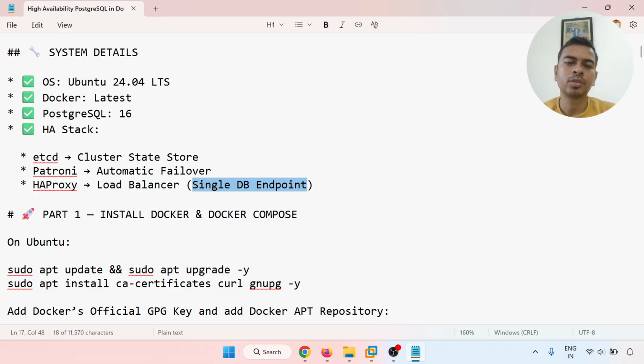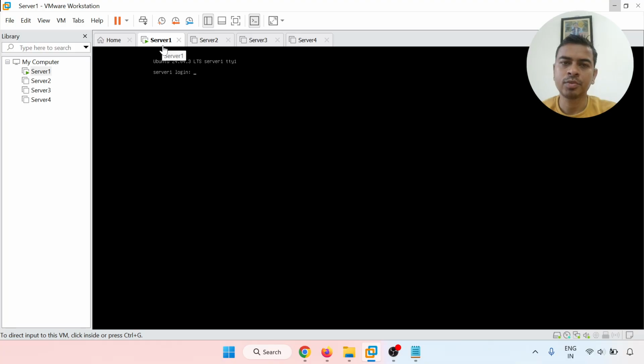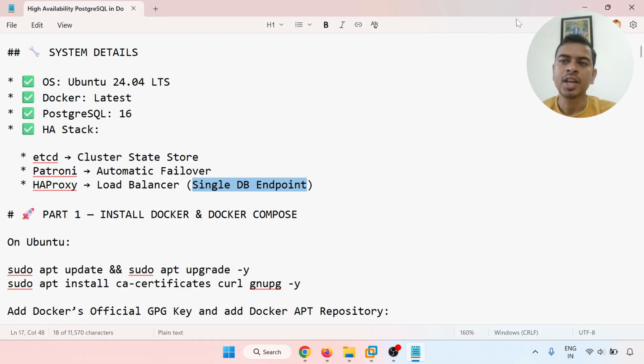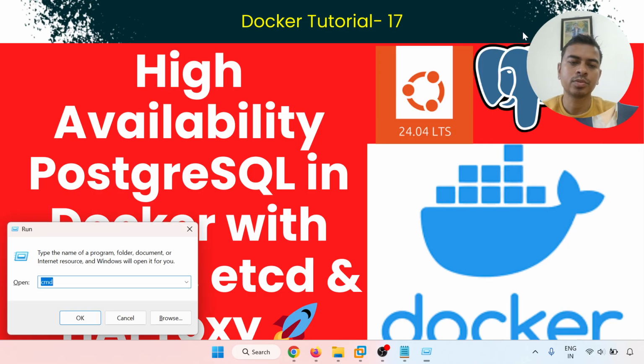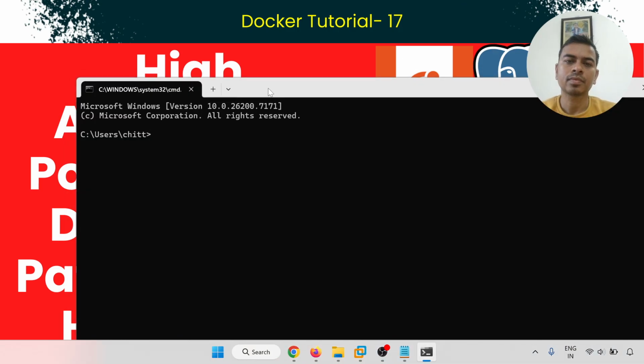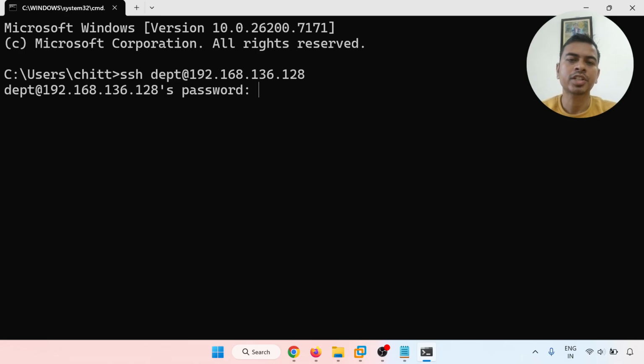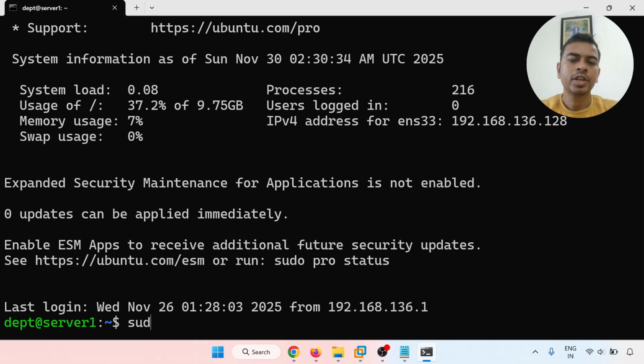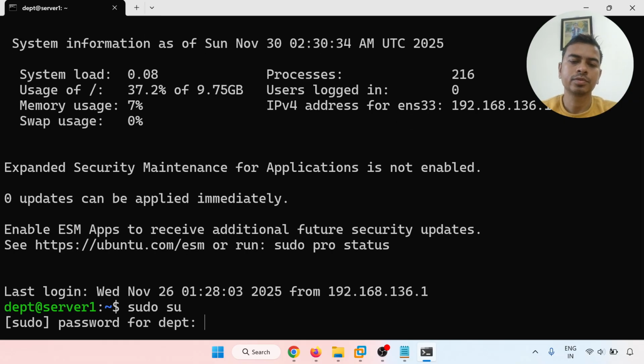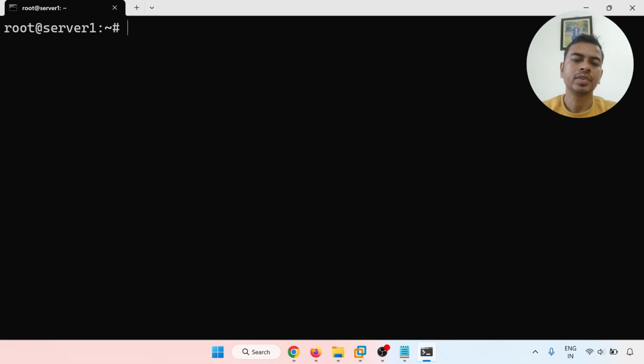In part one, we'll install Docker and Docker Compose. I need an Ubuntu server. Ubuntu Server 24.04 LTS is running on my VMware Workstation, and now I'm going to access the server. Open CMD, then SSH to 192.168.136.128. This is my IP. Then sudo su to use the sudo user, and clear this.